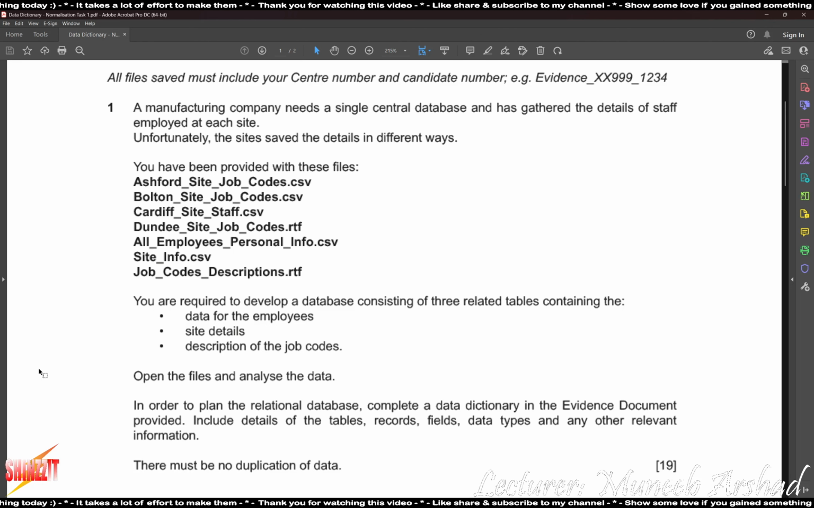So data dictionary, as I told you, is basically a task which is done before creating the actual database. It's just like a rough draft. In the previous exercises that you have done, you were given files, you were to import them, make the relational database. In some exercises, you were also given field names and data types. So data dictionary is that information, but you also add some additional things in it. So with that we'll discuss.